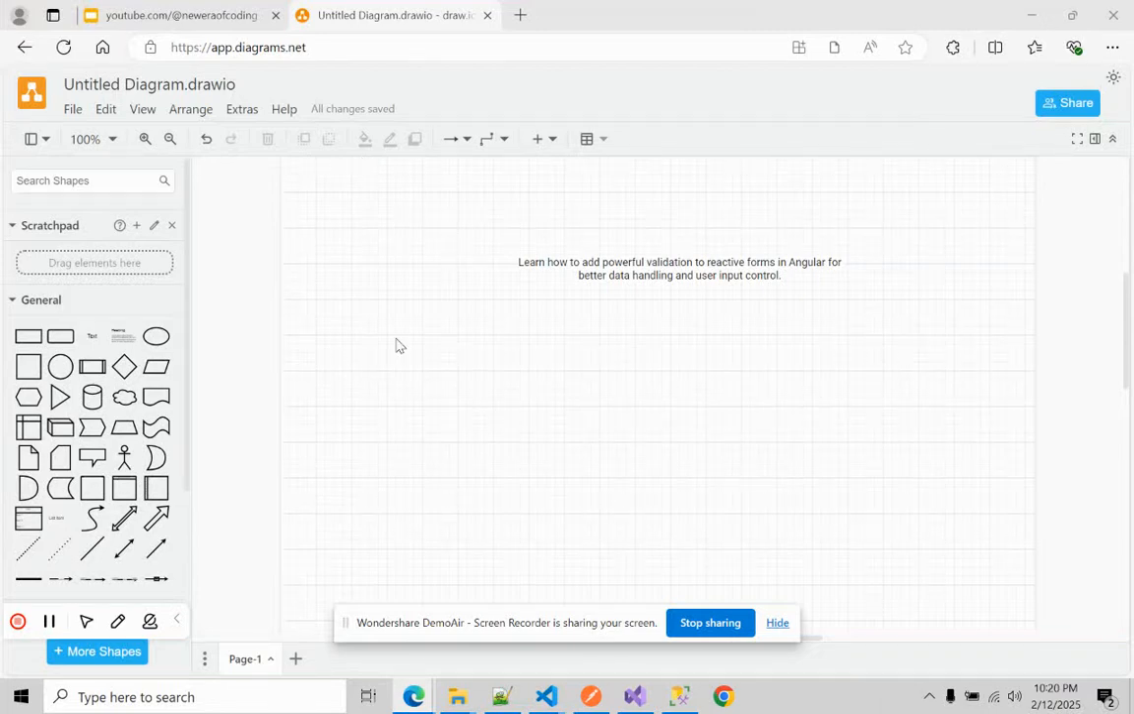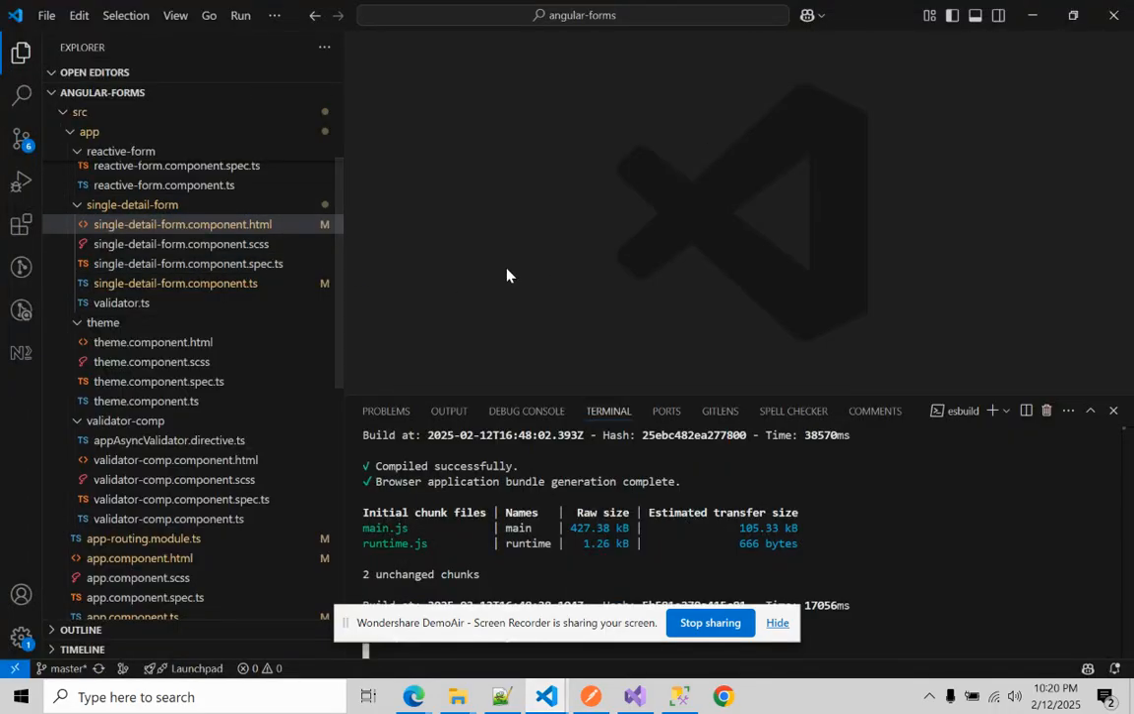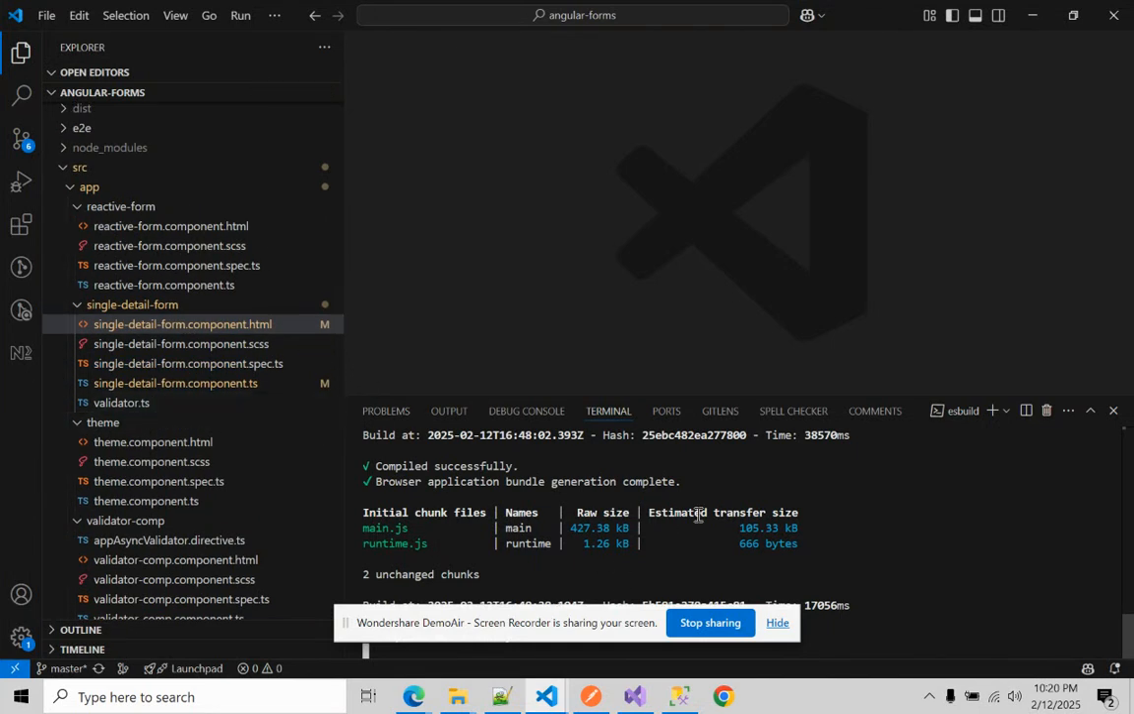Hello friends. So today quickly I will talk about how we can add validations to the reactive form in Angular for better data handling and user input control. So let's take one example, and we will add the validations.